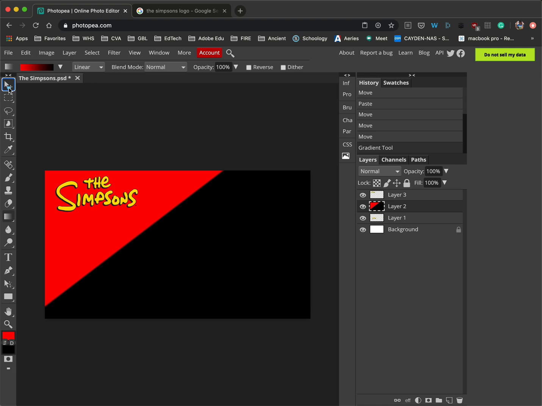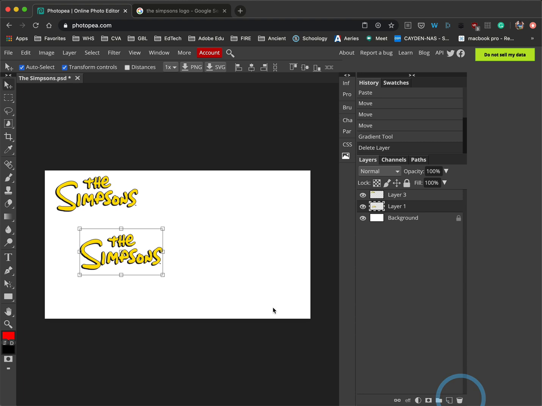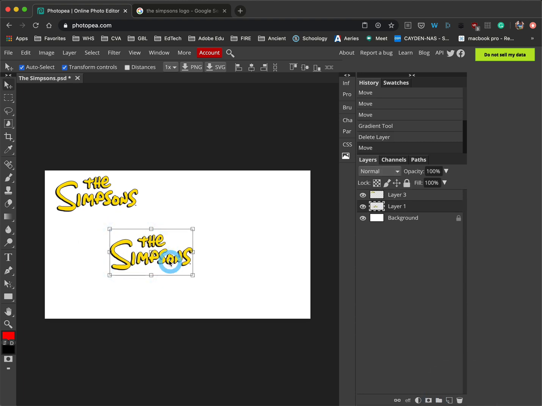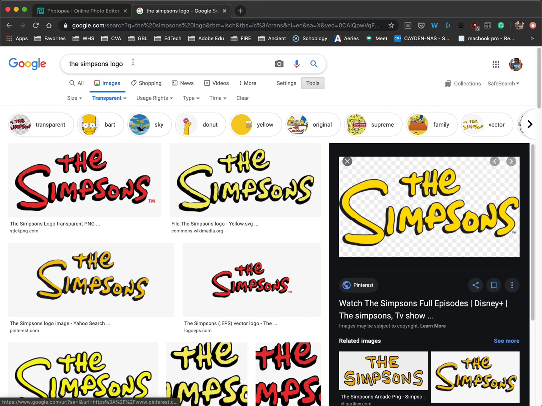Now I'm going to jump back into my Move tool. I'm going to make sure that auto select is turned on. I'm going to make sure that transform is turned on. Don't mind this, I'm just going to trash that. And I only need one copy of this, so I'm going to grab that, and I'm just going to leave it here for the time being. All right, cool.